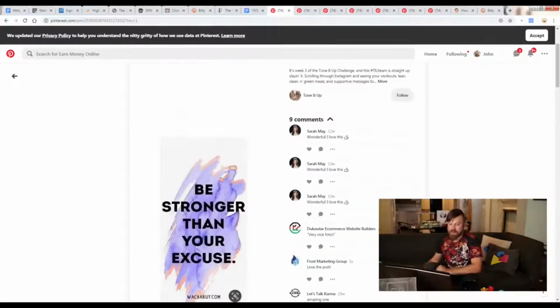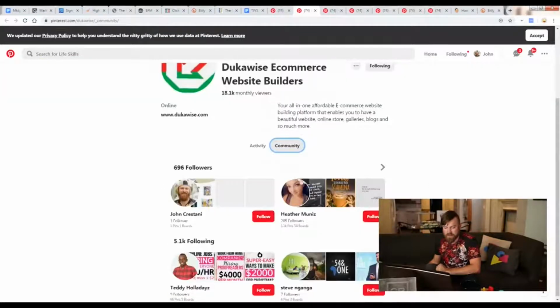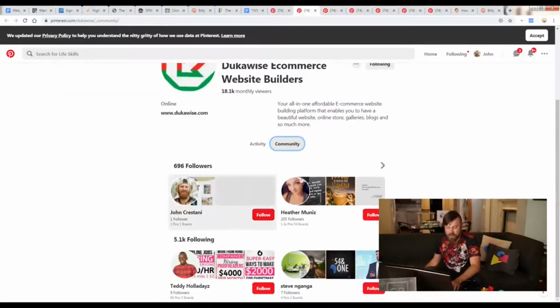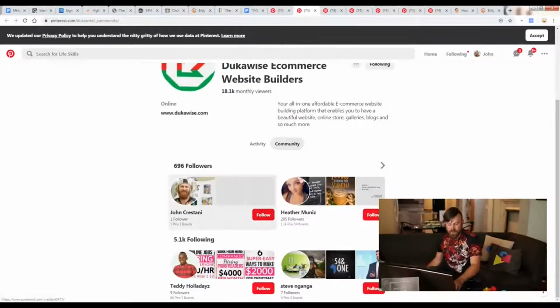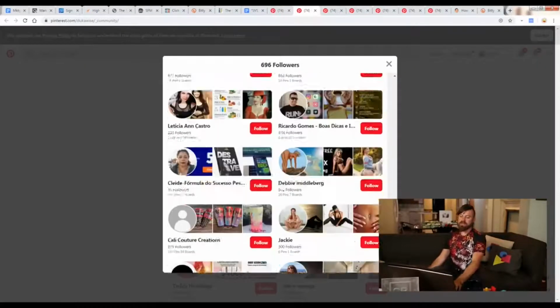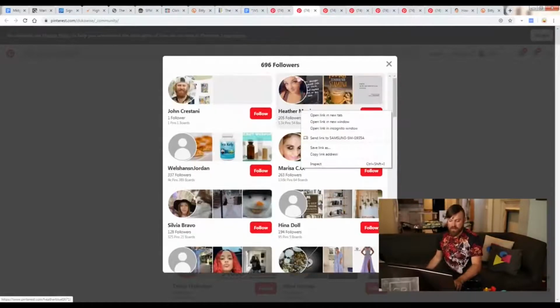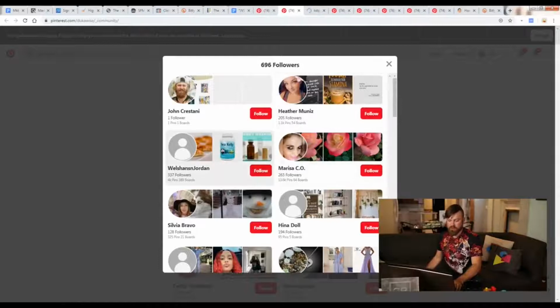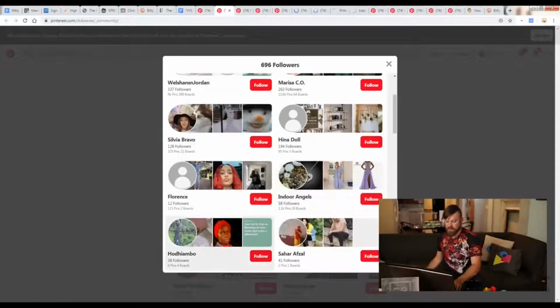Another faster way you can use to find people that are on Pinterest, you can go to a page and look who's following them. Now to find who's following a certain page, so this is website builders, so I'm assuming anybody following them is interested in marketing, we'd go to followers and we click this button right here, okay? And now we see all of these different followers, okay? We have 696 followers. So we can click Heather Muniz, Marissa, Sylvia, Hina, Florence, Indoor Angels, Hodhaibo.